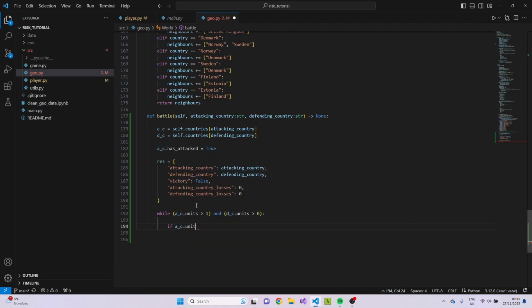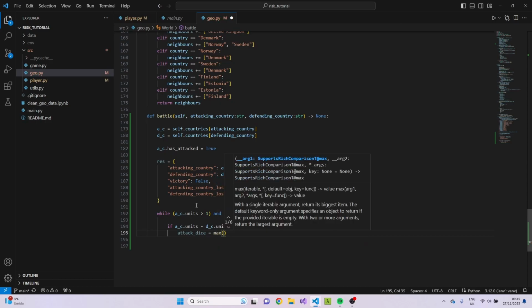So if ac.units minus dc.units is greater than 2, so let's say the attacking country has 5 and the defending country has 2, then we're going to get 2 dice rolls rather than 1, which encourages moving a large number of units into a country before attacking. So we're going to say attack dice equals, and we're going to roll 2 dice and take the maximum of those 2 dice.